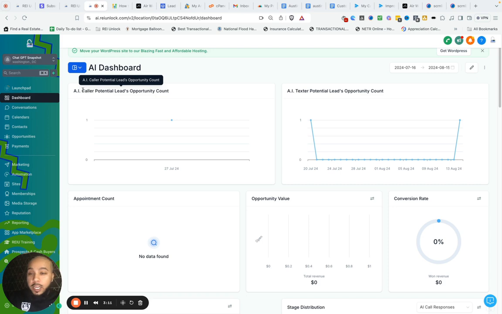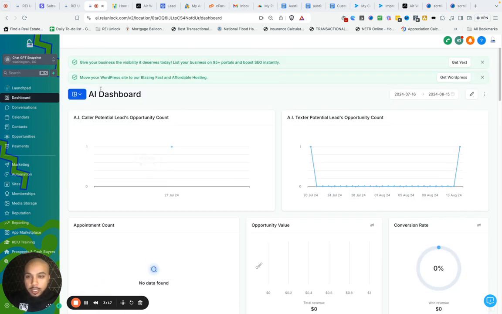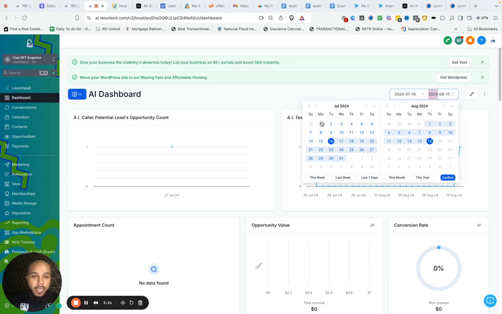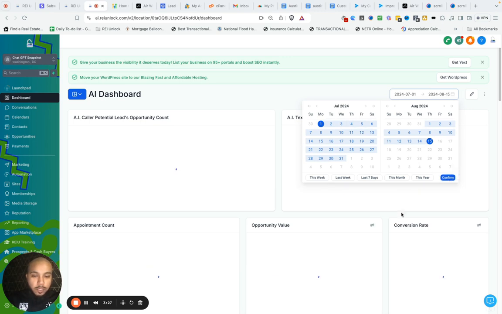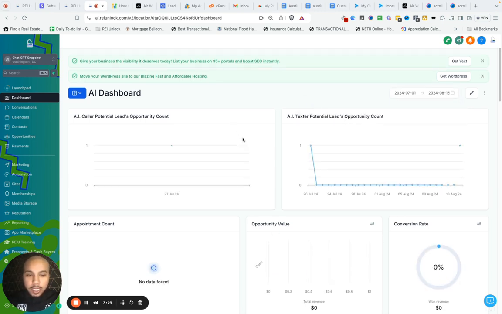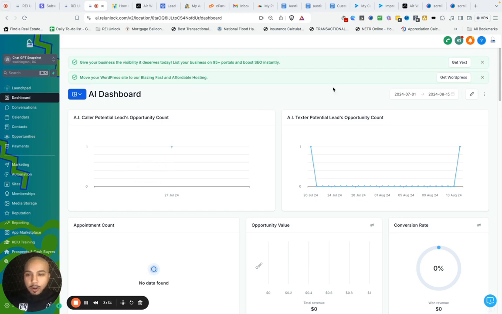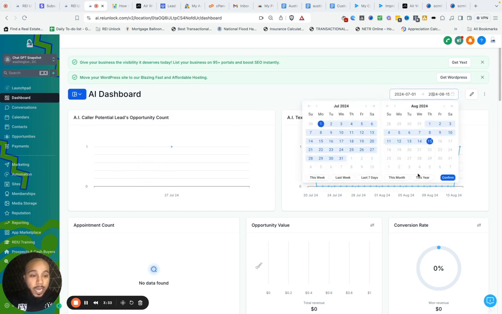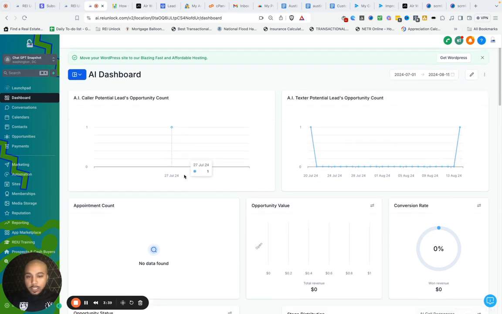So what you get here is a count for the callers, a count for the texters, and again, a count for your appointments. That's going to give you an immense amount of direct insight into how your bots are performing and what they're bringing in for you. You still get all the opportunity value and stuff like that. You control it up here with the date dropdown. You can pick the last week, this week, or just pick today or something like that, and it'll show all the data there.